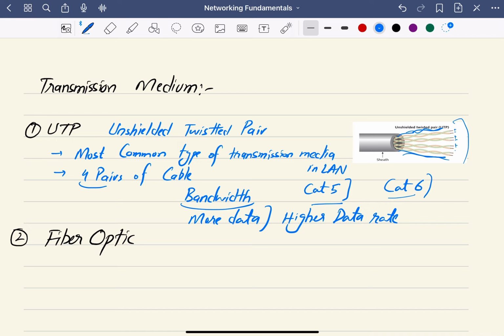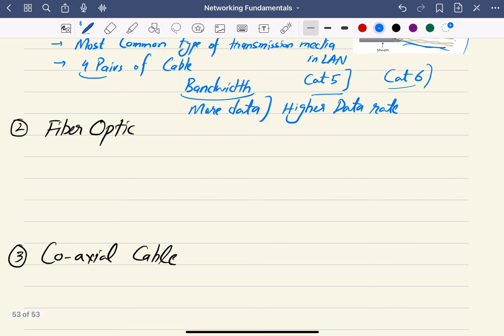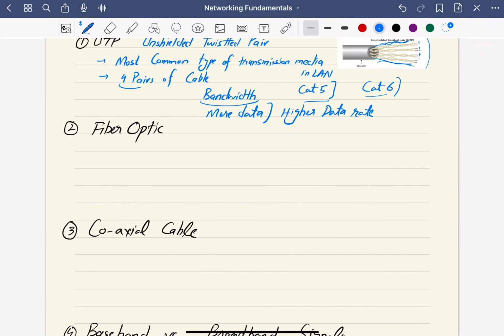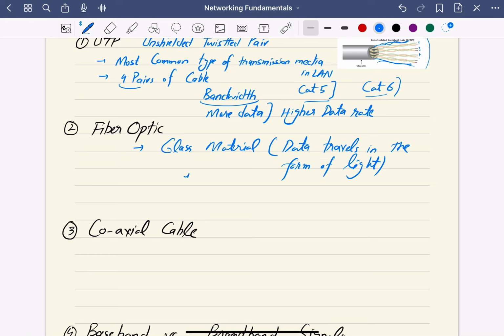All right, next is fiber optic, another way to transmit the data. Fiber optic, as the name suggests, is basically made of glass material, and data travels in the form of light. So for example, you want to transmit the data 1, so you turn on the light; 0, no light; 1, light on, something like that. That's how it works.